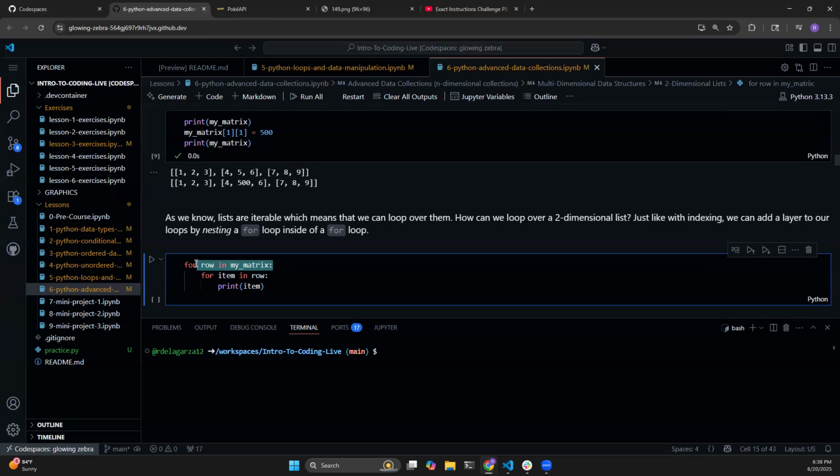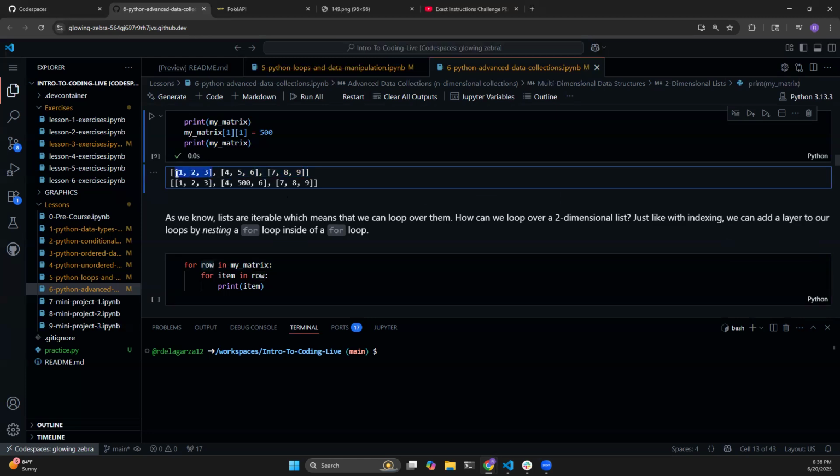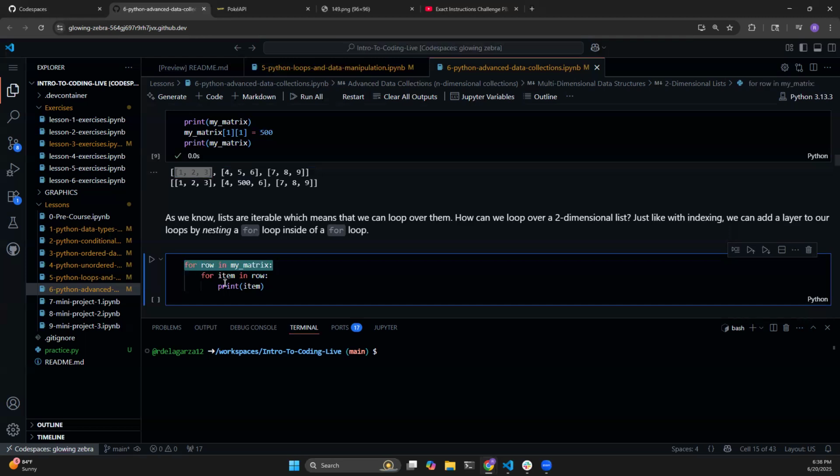We say for row in my matrix, and this is going to return a whole list, right? So when this first starts, row is going to grab the very first item in the top level of this data structure. And as we know, it's going to be an entire list in its own. So this will return 1, 2, 3 the first time that we run this. And while we're holding on to 1, 2, 3, we start an inner for loop, right?